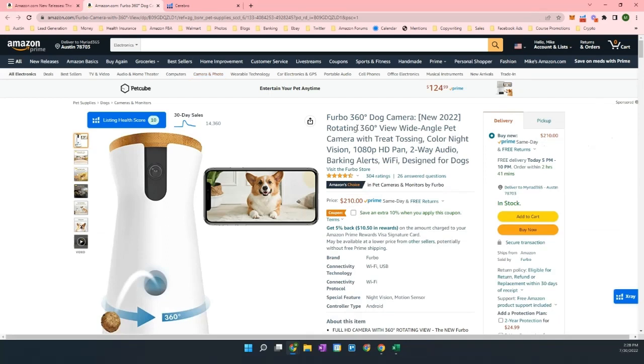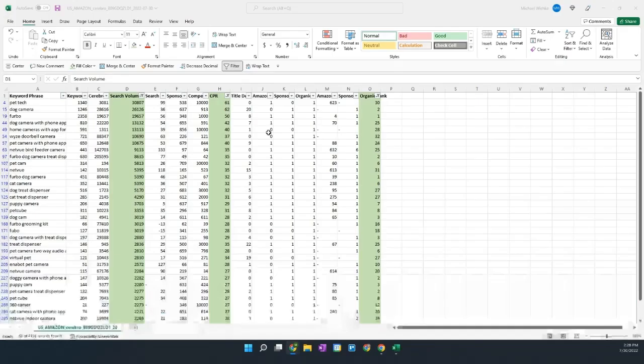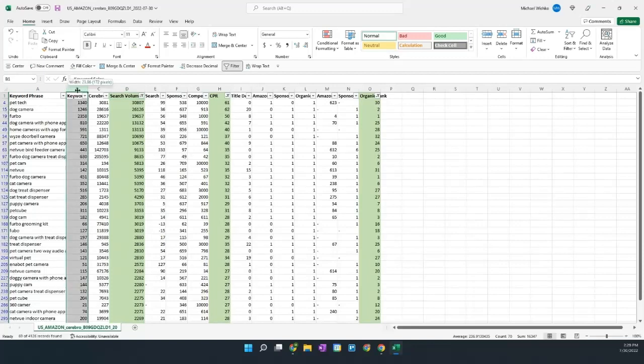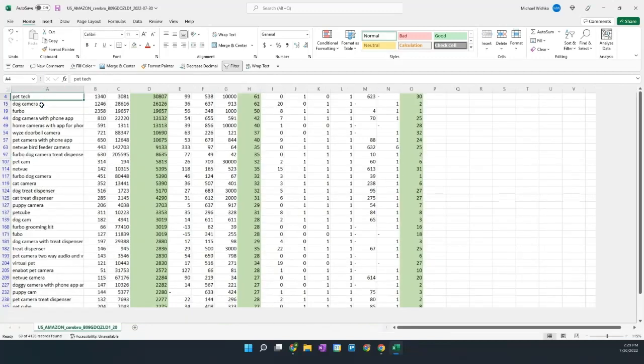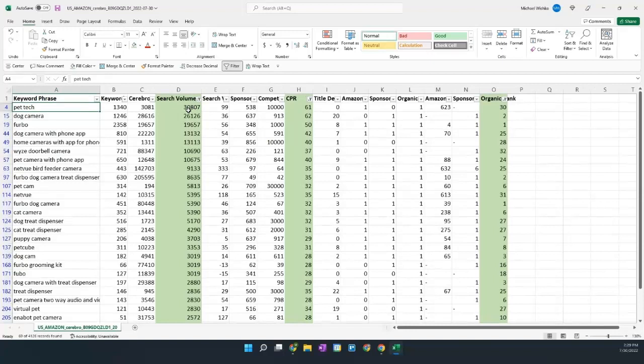And now what we have to do is understand what's unique about this product. So, Furbo 360 dog camera, color night vision, 1080p HD, two-way audio. And so you need to know the features and some benefits to understand the relevancy test of a keyword, because a keyword like pet tech, right? So high search volume, low CPR, the majority of people searching that are not looking for our product. I don't know who's just searching that. That's a vague search term, but that's what we don't want.